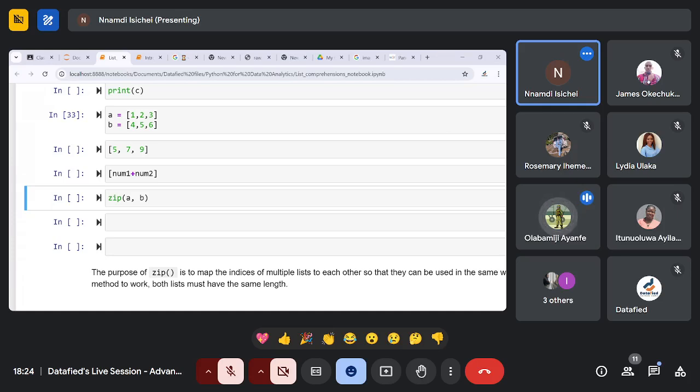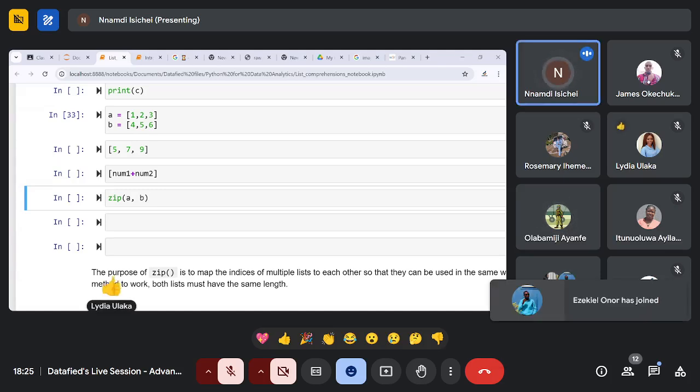Yes, because I remember I asked you the question in our previous class. The response you gave me was that this zip function will match the two lists together, like 1 and 4, 2 and 5, 3 and 6. Okay, very good. And it will return what? It will match them together in what type of data structure? It will bring them in tuple if I'm not wrong. Yes, that is correct. It will give the output in tuple.